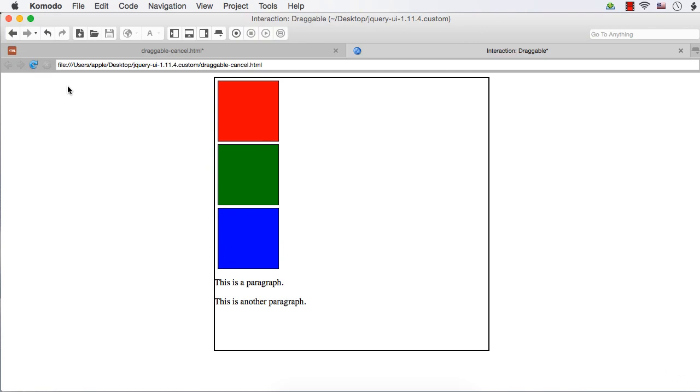Now we are going to see two options that we can use to cancel the draggability of specific selected elements. Those two options are cancel and disabled. So this is the page I'm going to use to illustrate this.